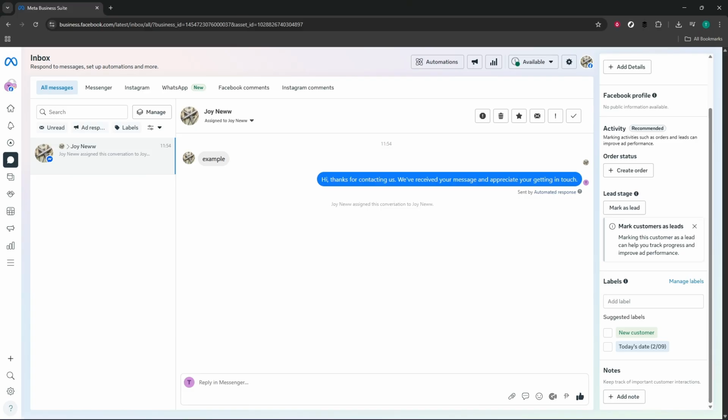Use this process whenever a message requires a specialist, a specific language, or coverage in a different time zone. Assigning early prevents duplicate replies and ensures accountability. If priorities shift, simply repeat the same steps to reassign the thread to the right teammate.